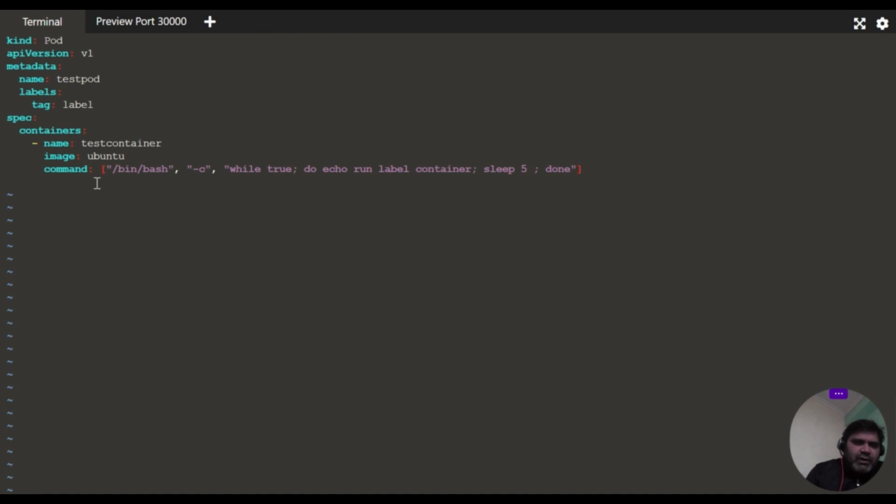But here you can define anything. So the tag is label. If you want to define something like city, I will write city, and then Nagpur, Kanpur, Delhi, Ghaziabad, everything you want to define you can write here. Then spec is container, name is test container, image Ubuntu, and this is our command. So what is the command to run in the container? So go run label containers. So our manifest file is ready. Let me apply this.